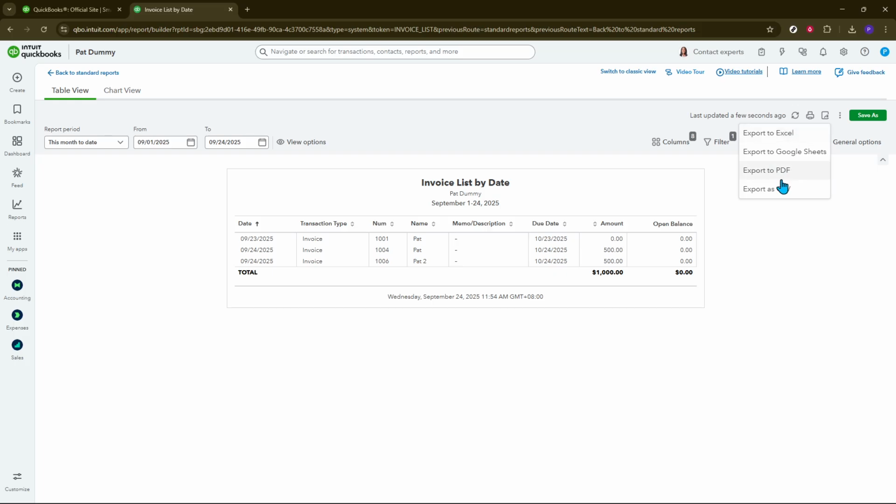The file containing your invoices data will download directly to your computer, allowing you to store, share, or analyze your data outside of QuickBooks. And that's it! By following these steps, you've successfully exported invoices from QuickBooks Online, making sure you have your vital data in an easy-to-handle format.